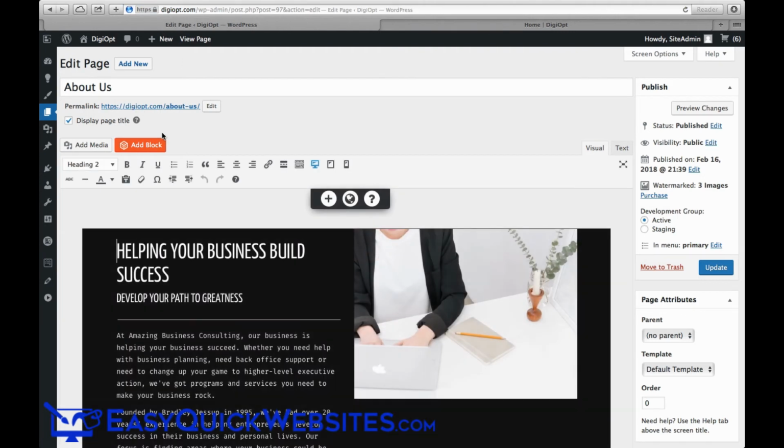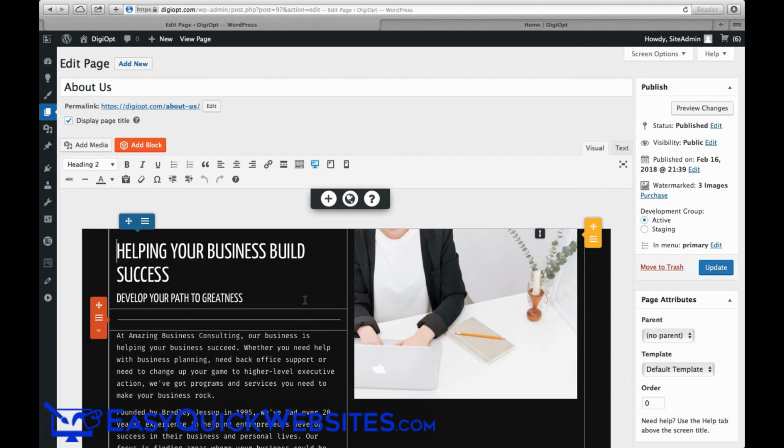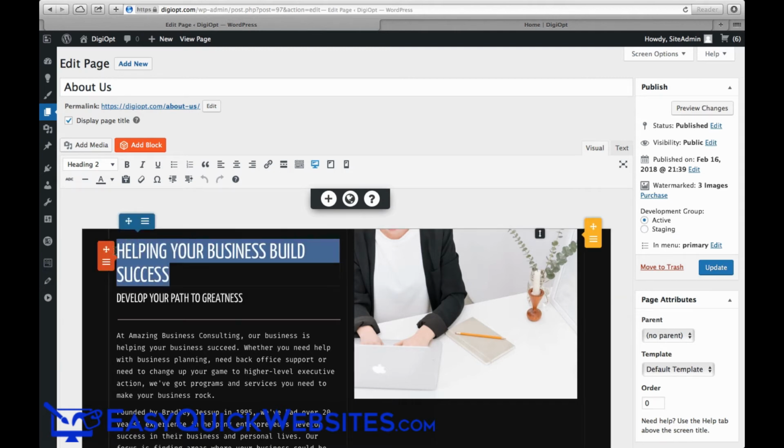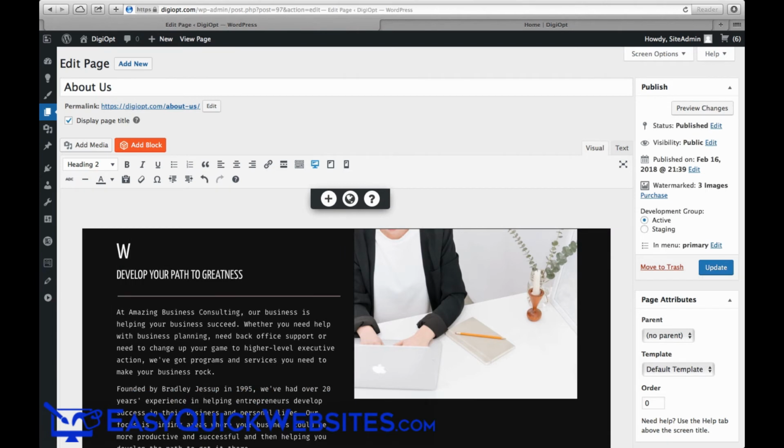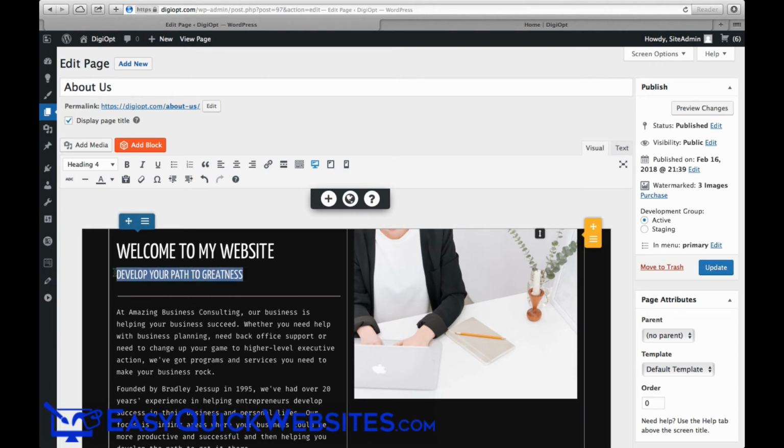Now, one of the big advantages of using BoldGrid is that you get an easy-to-use drag-and-drop editor, which makes it much easier to make changes. For example, you can go ahead and highlight and edit your text. We'll change the title here. And you can use the tabs that pop up here to click and drag an item to move it somewhere else on the page if you want.